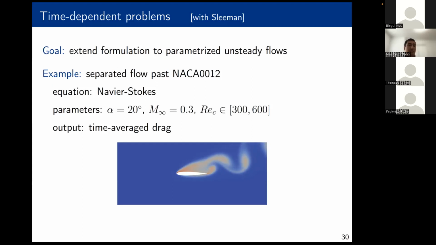So for example, this is a separated flow over a NACA 0012, governed by the compressible Navier-Stokes equations. We have a high angle of attack of 20 degrees. Mach number is fixed, but Reynolds number varies from 300 to 600. And we are interested in a time averaged drag.